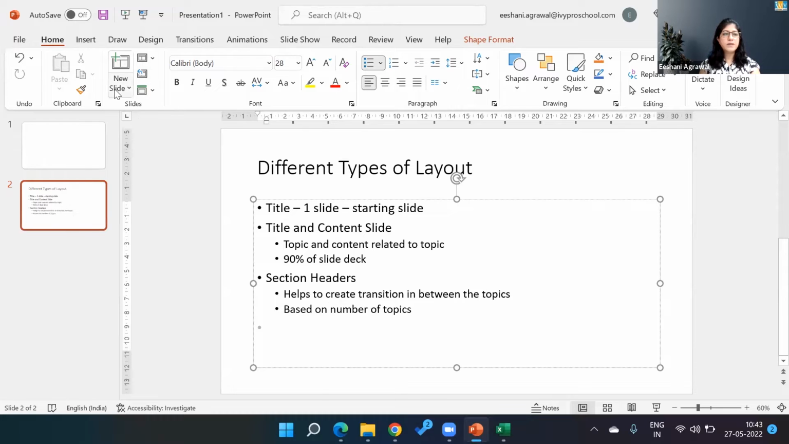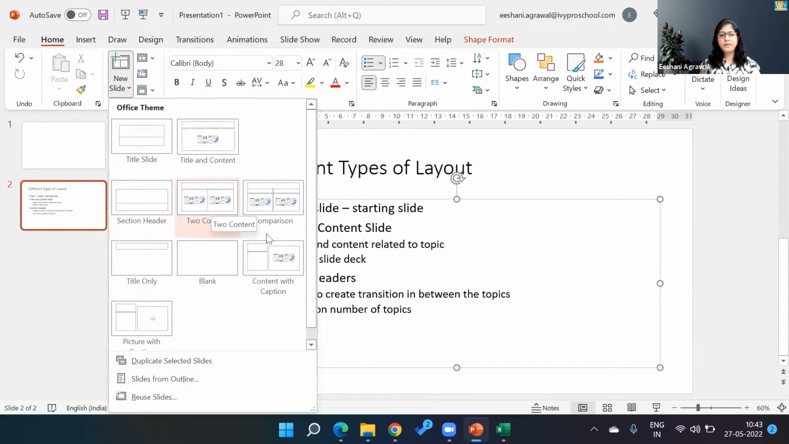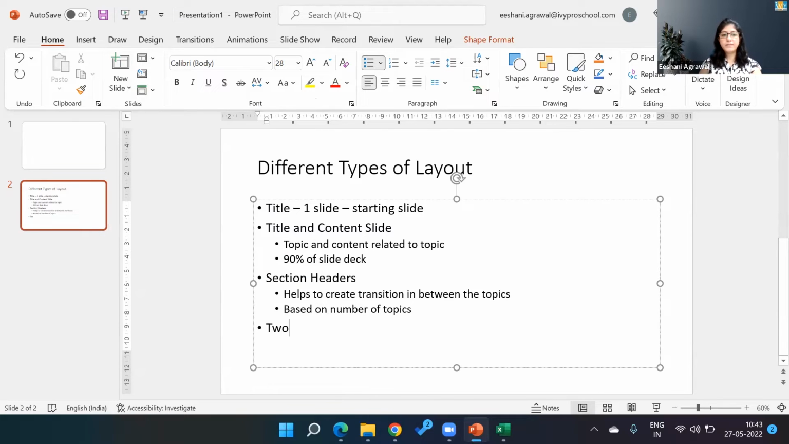The next thing we have is two content. When should we use a two content slide? Because it's talking about different aspects of the same data. It's not that you're talking about awareness and engagement and then putting them together; that's a separate thing. It neatly creates your columns, and in your columns you can put the content very easily. That's what two content slides are meant for. It is not for comparison, it is to show two different contents of the same topic.